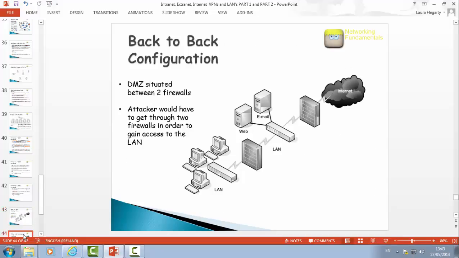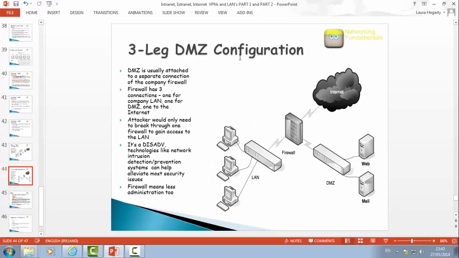Let's compare it to the 3-leg DMZ configuration. Again, we have your LAN, connected to your switch, for example. That has a firewall, and then you go out to the internet. Or if you go this way, you've got your DMZ that's connected to a web server, a mail server, whatever it may be. The DMZ is usually attached to a separate connection of the company firewall. Here's the firewall. The firewall has 3 connections. One is going to the company LAN, which is here with the 3 PCs connected to the switch.